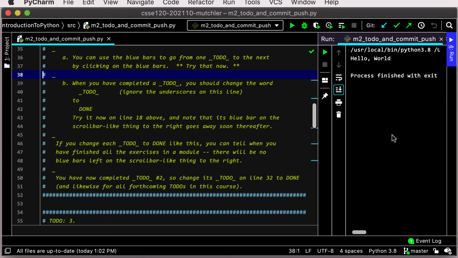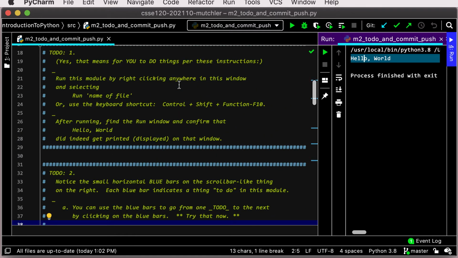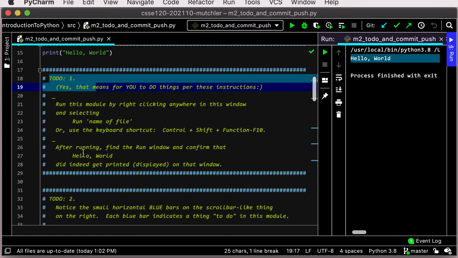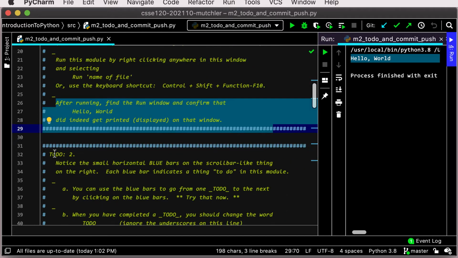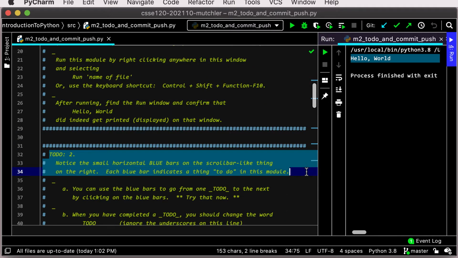And let's see. So the to-dos tell you what to do throughout this entire course. All you do for every single exercise is look at the first to-do, do whatever it says to do. Then look at the second to-do, do whatever it says to do, and so forth. We just did to-do 1. Now we're doing to-do 2.